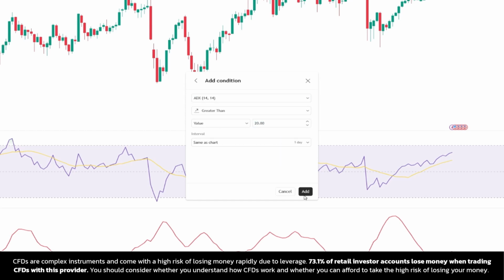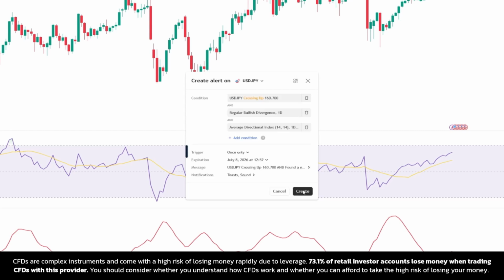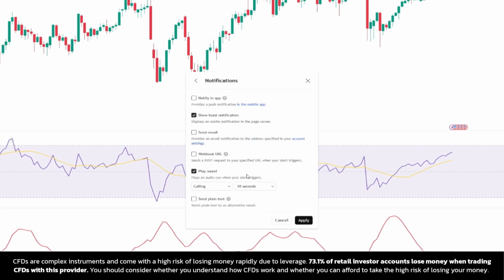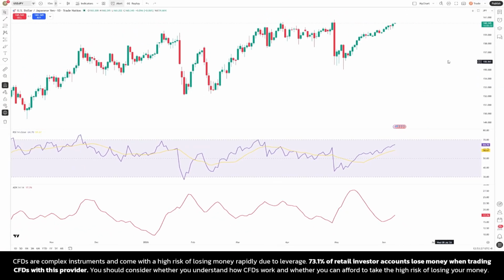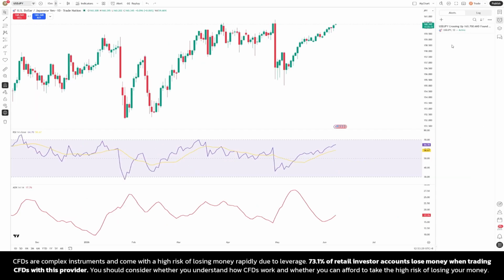Every condition you create is built on elements that exist on your chart, so if you want to include an indicator or drawing in the logic, it must already be active on your layout. Once your conditions are set, you choose how frequently the alert should trigger, assign your preferred notification type, and confirm. From that point, the system continuously checks all defined conditions and only fires when they collectively meet your criteria.